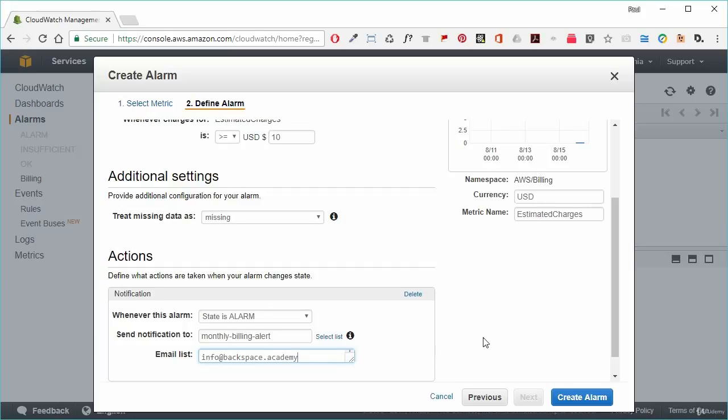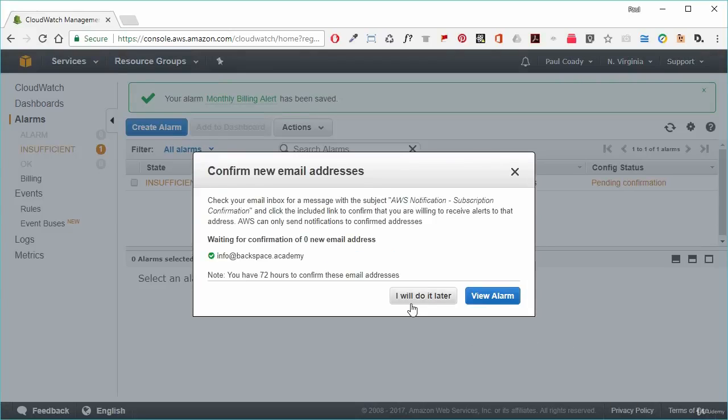Now once we've done that, we can create an alarm. What's going to happen now is that we will have a notification that we've subscribed to an SNS topic, and that we need to confirm that we are going to subscribe to that SNS topic with our email address.